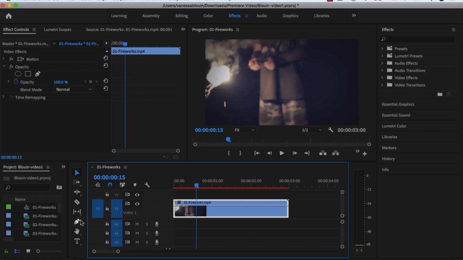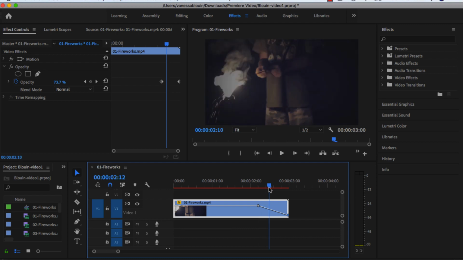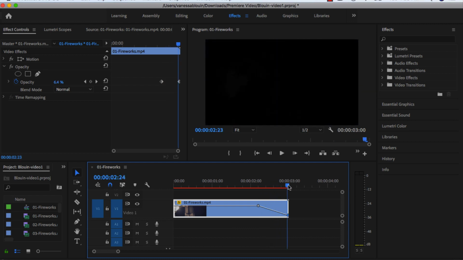Once we're here, you're going to click on your pen tool. I'm going to make one keyframe just after the 2-second mark and then one right at the end. Once I have 2 keyframes here, I can use my selection tool and just drag the last keyframe to the bottom. And then as I scrub across, you will notice that my video fades out to black.